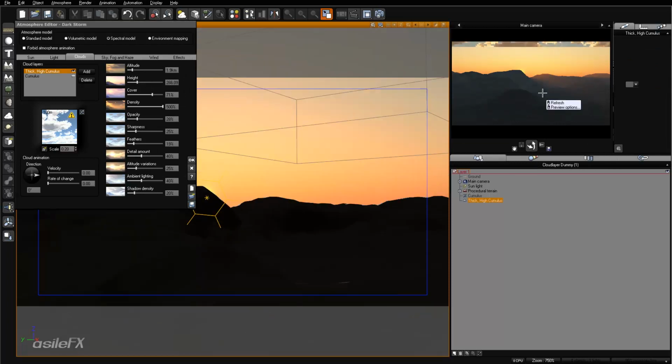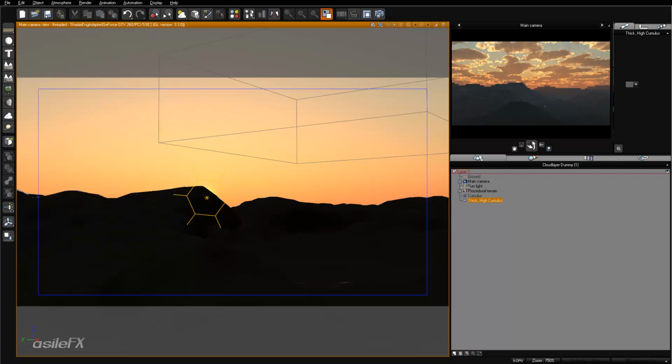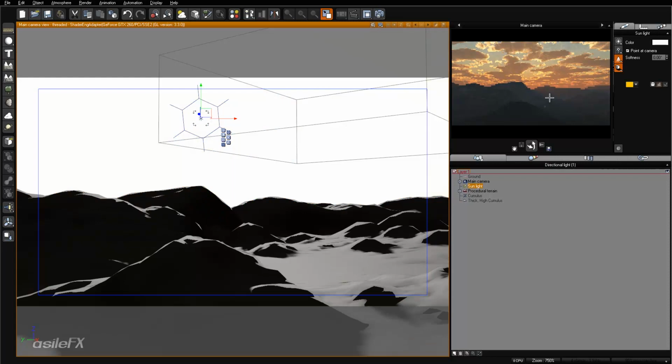and the only way that you're going to get rays through clouds is if the cloud has the ability to project shadows or cast shadows. So what I'm going to do is take that density and bring it down to 200. Click OK. Select the sunlight and just move it up.